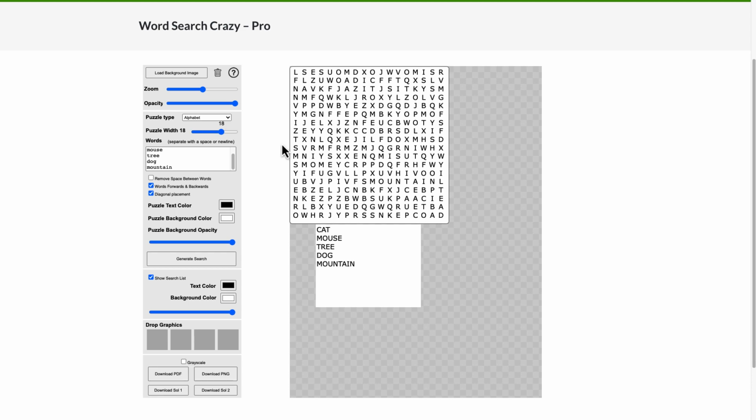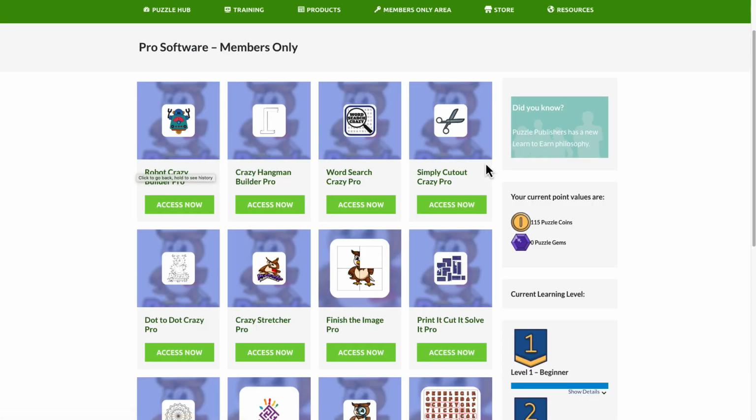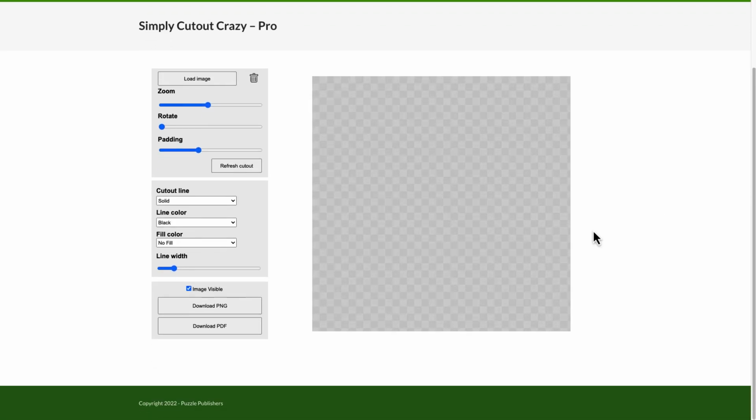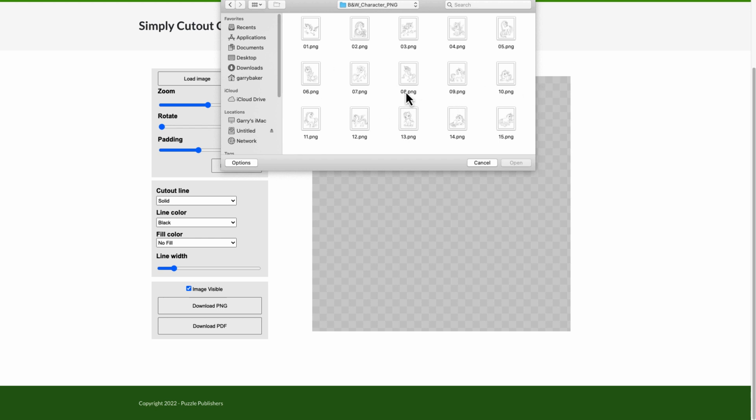In this video, we don't have time to go through all the options because we have tons of tools to go through. Next one up, simply Cutout Crazy Pro. Here, it's the same canvas. I think you see that everything is going to be, generally speaking, the same type of canvas. And all you do at this point is load an image. Here you can see I have some images. These are all PNG images.